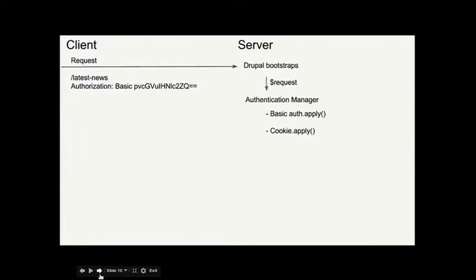It will look at these authentication providers, calling the apply method. The apply method is a very simple way to identify if this particular authentication provider can process this request. Basic auth apply, for example, will check that there is this header, and cookie will check that there is a cookie present. That's it. It will just return true or false. It's a quick way to see which one has to process the request.